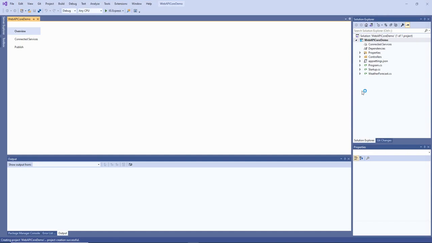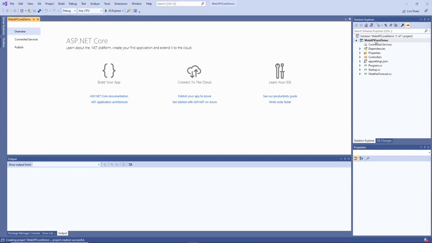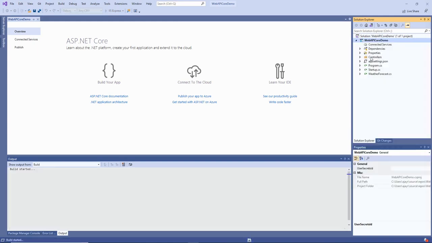Okay, so here is the project. Make sure you build it for once. This is the controllers folder. This is the folder where you will be adding all the controllers related to API. Let's discuss that in detail. For now you just build it for once. So the build got succeeded.